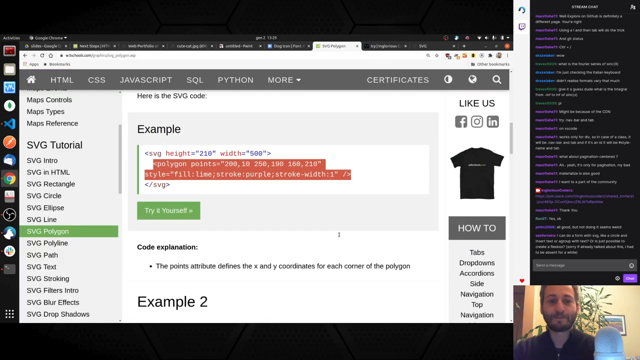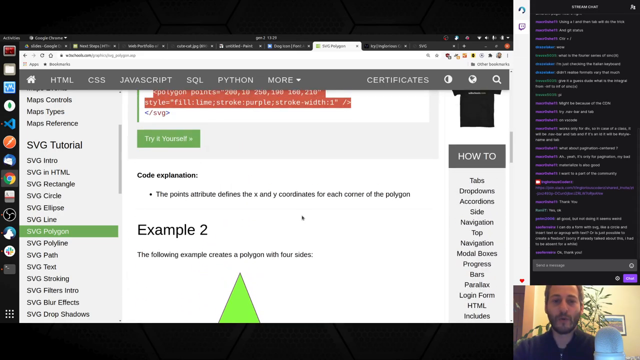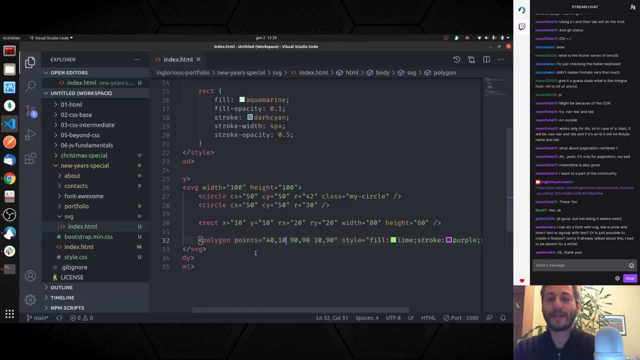So, okay, this is how you do a polygon. As you can see, a polygon has an array of points, and the points are separated by spaces, and the X and Y are separated by the comma, and that's it.